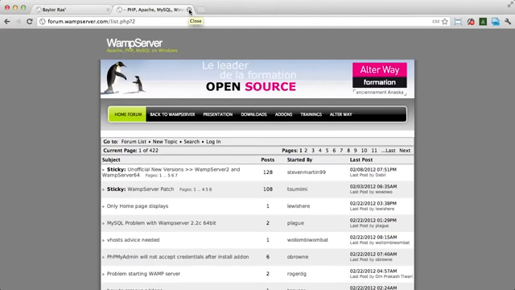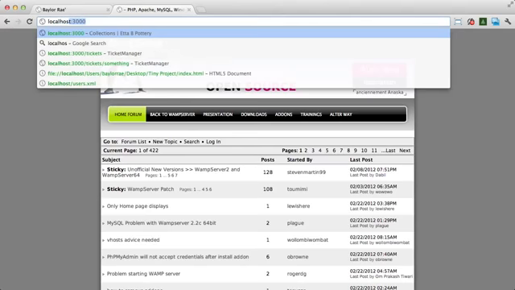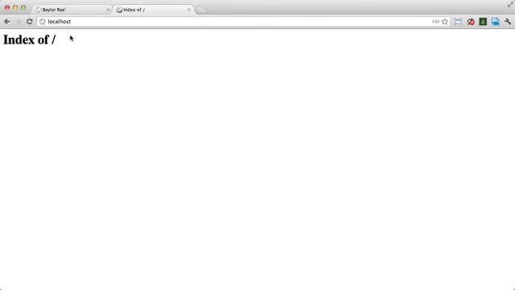So enough with the introduction. Let's actually get started. I actually have my thing at localhost. If we go here, you can see index of /. What this is telling you is that this is all Apache and all that stuff rendering this page.